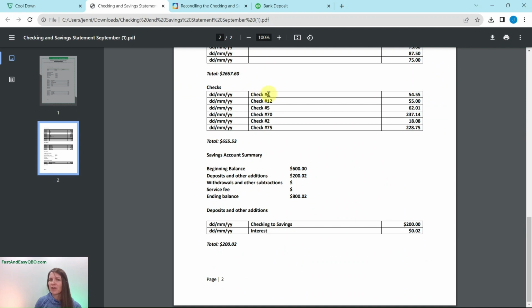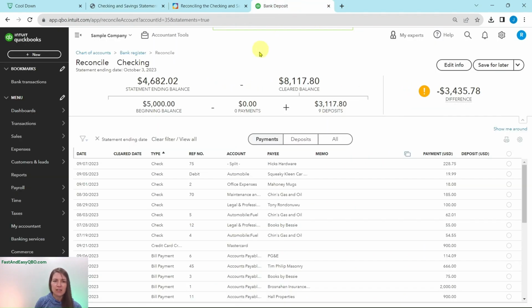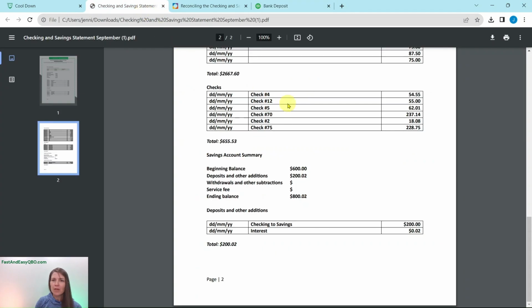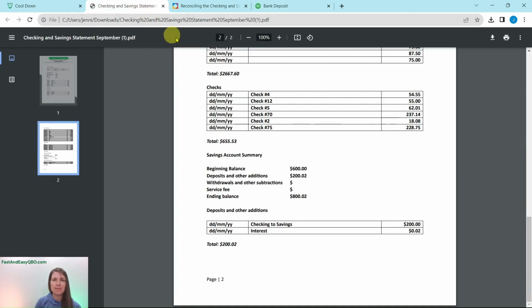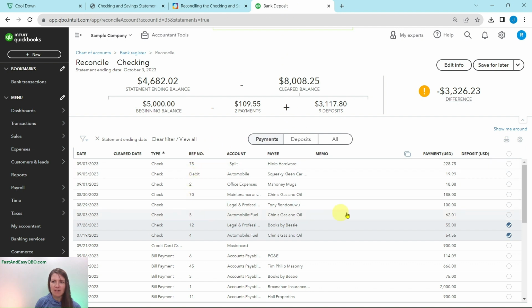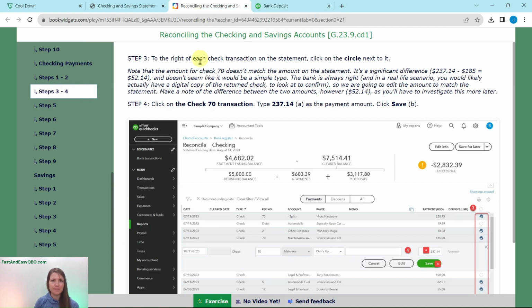We have a check here for check number 4 for $54.55. So check number 4 right here, $54.55. Great. We'll click on the circle there. We have check number 12 for $55. So check 12, there it is, $55. Go ahead and click on that check mark. Check number 5 for $62.01. So check 5, there you are, 62.01, that matches. So click on the circle there.